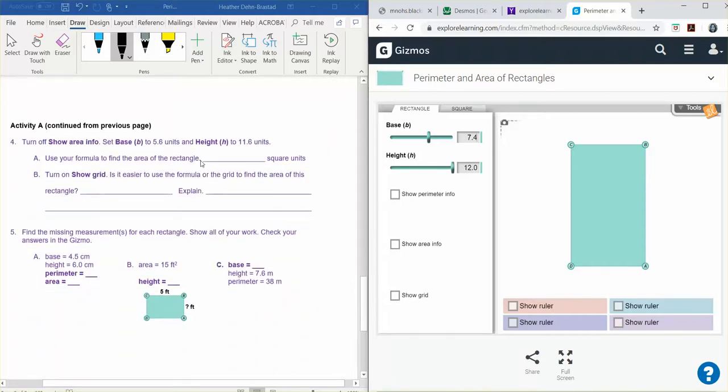Then it says to turn off the area info, and then they want you to make this size rectangle. Base 5.6, height 11.6. Use your formula to find the area, and then turn on show grid and see how hard it is. Even if I turn show grid on right now, when I have one of them as a decimal, look at these little pieces over here. It's hard to find the area using a grid if you have a decimal for one of your measurements.